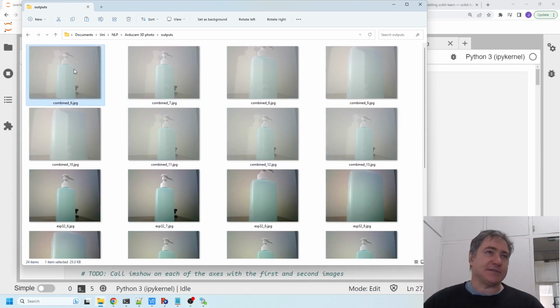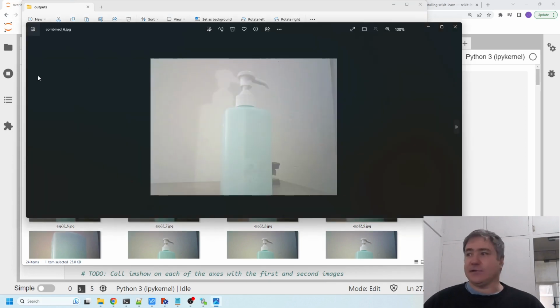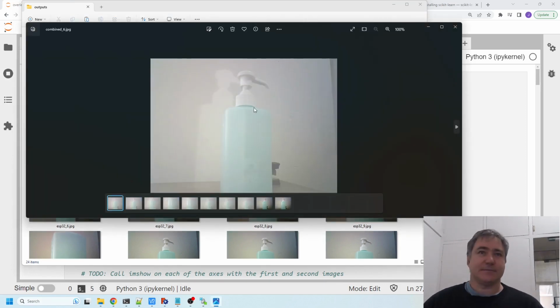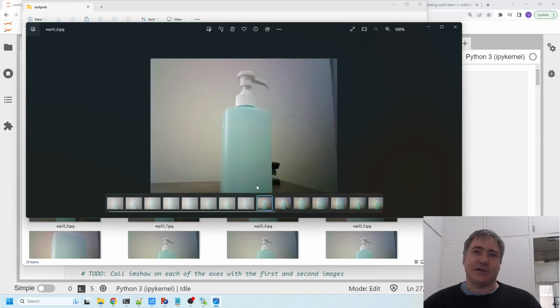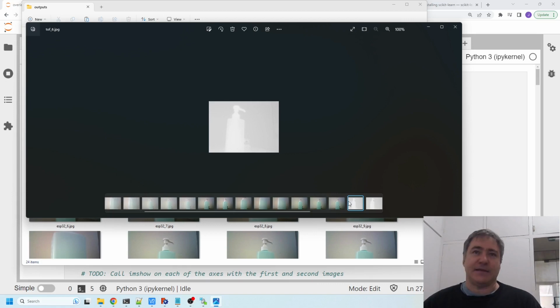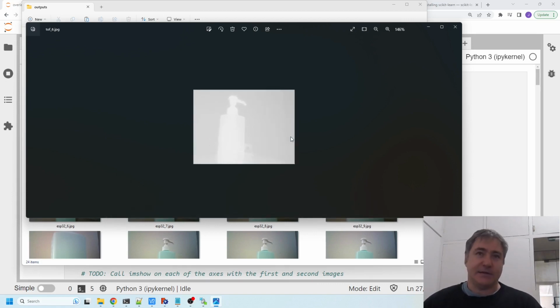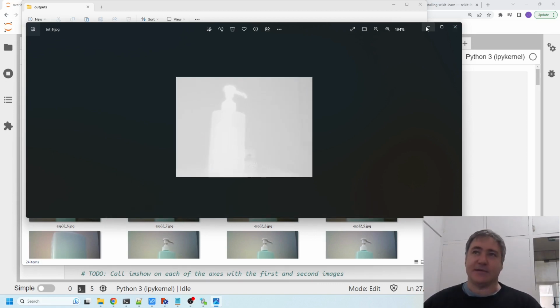If we have a look at this, it's just the time of flight image overlaid onto the ESP32 image, and we see that they don't exactly line up. And then this is the corresponding ESP32 image, and then this one here is the time of flight image camera.